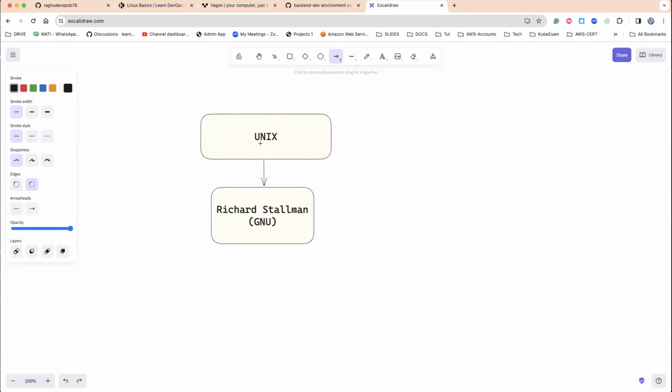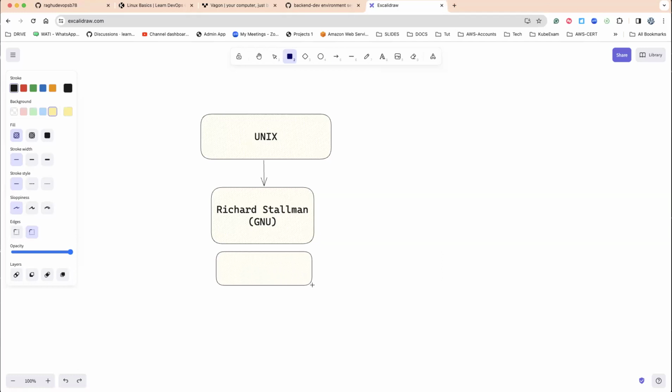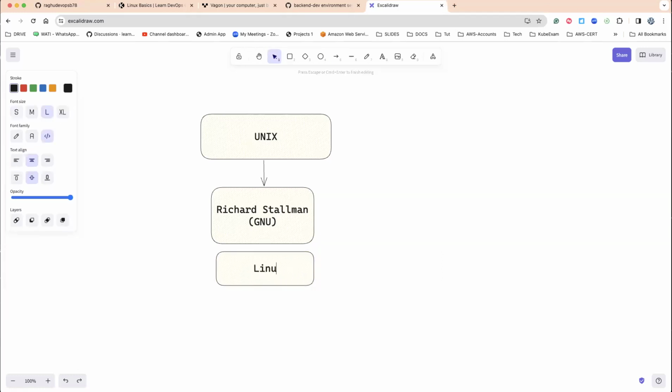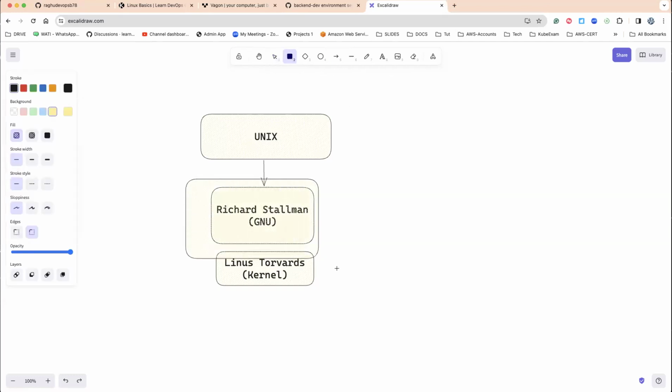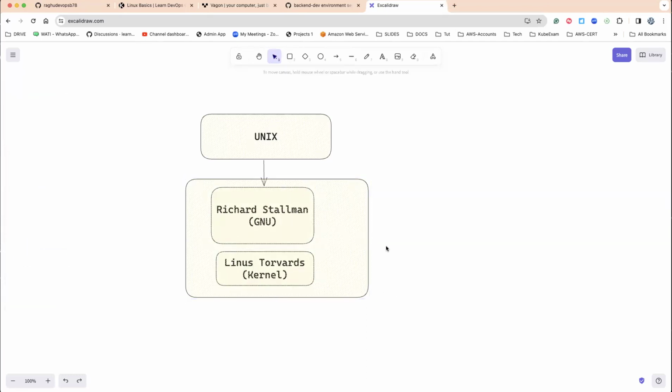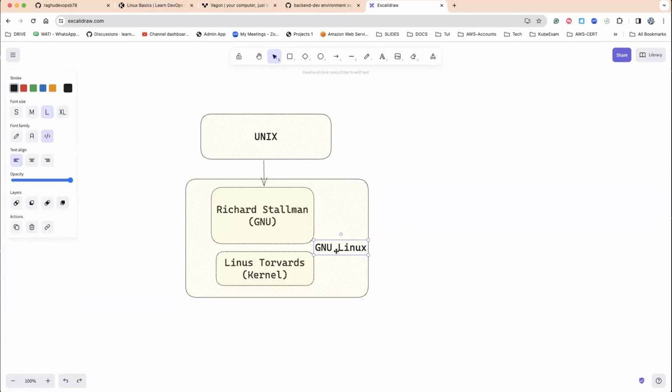They were making something like Unix, but they couldn't succeed in one area, which is dealing with software that can run the hardware. Then another person came into the picture, called Linus Torvalds. He invented a software which we call the kernel. These guys formed a community, and they started giving something called GNU Linux. Most of the Linux we use today is GNU Linux.